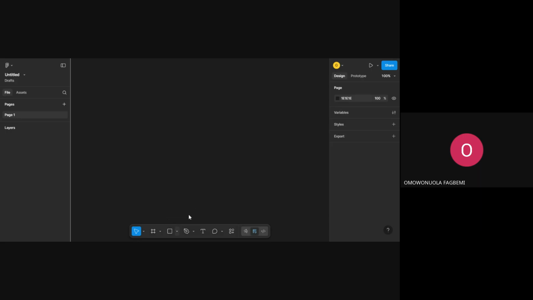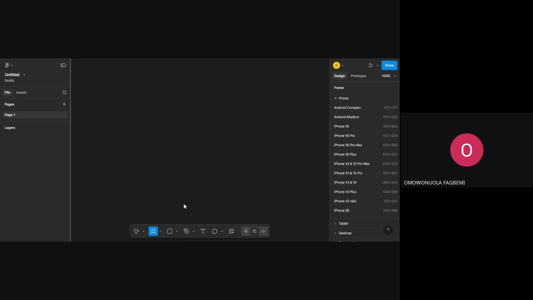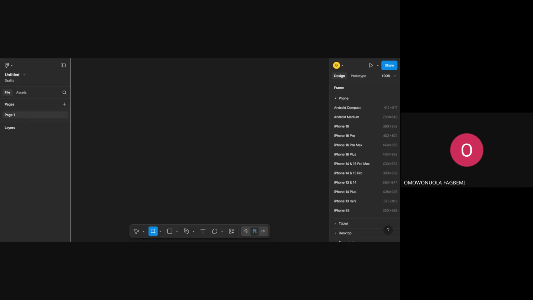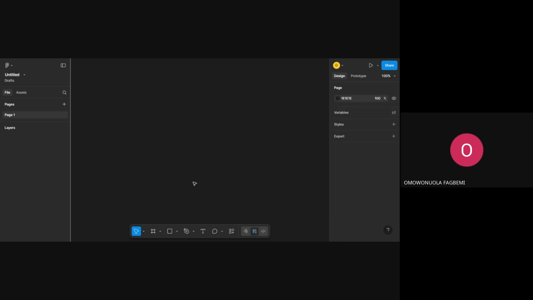So the first thing you do is to bring in a frame. I don't know if you remember, but you could come here and click on Frame, or if you don't want to use this method, you could just press F on your keyboard. F is the shortcut for frame. So you could come through this method, click here and click on Frame, or just press F on your keyboard. That's the shortcut for frame.